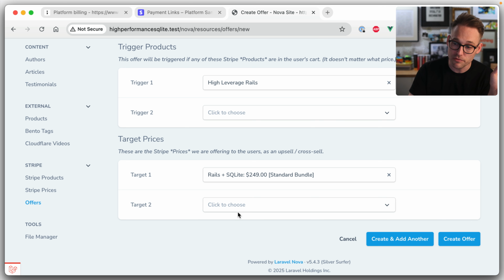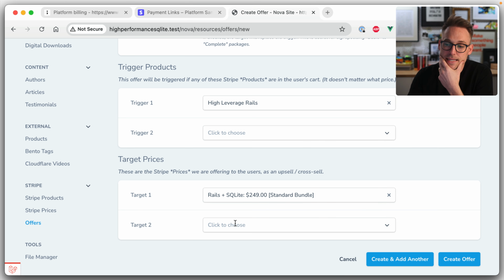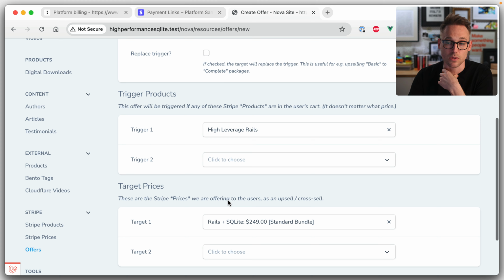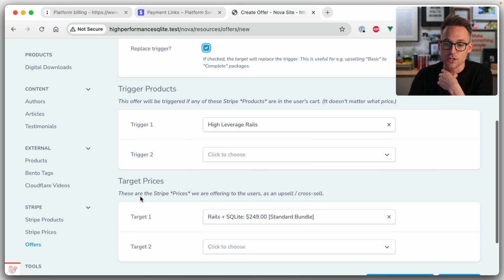whoa, whoa, whoa, dear friend, come closer. Do you want to buy this instead? Because this is a good deal. This is the standard bundle pricing. This is in fact less than you would pay otherwise. And if they say yes, they don't need High Leverage Rails because they're buying Rails plus SQLite. So in that case, the target does replace the trigger.